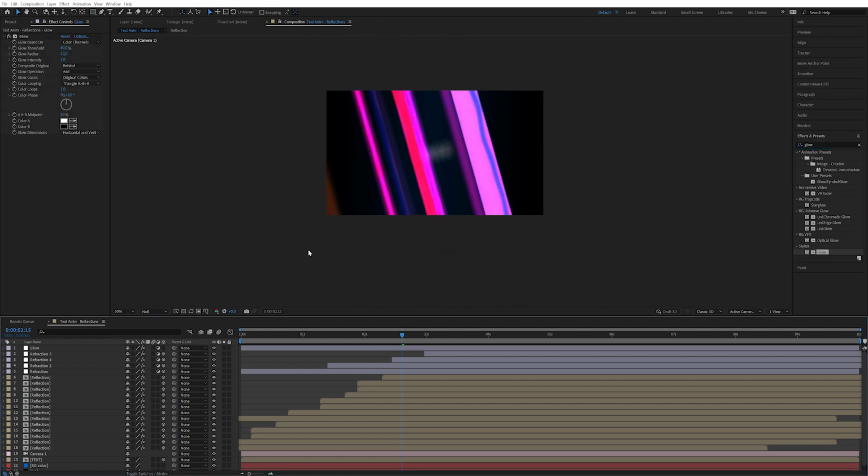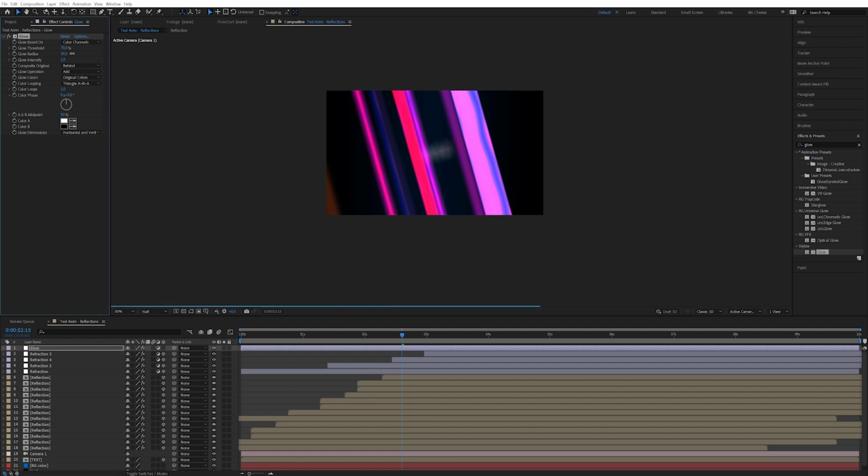And let's press Ctrl-Shift-H to hide the GUI so we can see better what we're doing. Let's just set it up to maybe 70 or something. And let's make this a very tight, nice glow, so just very close to the original footage. And let's set it to screen so it doesn't burn out as much.